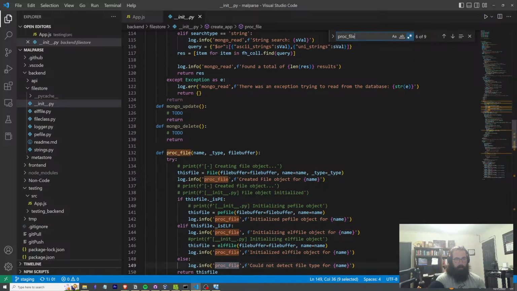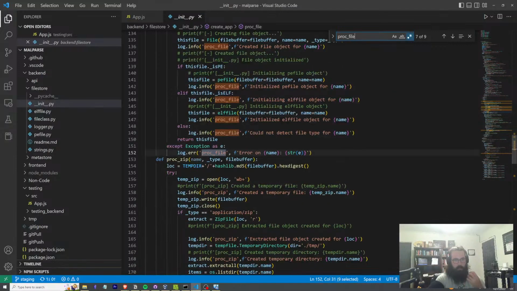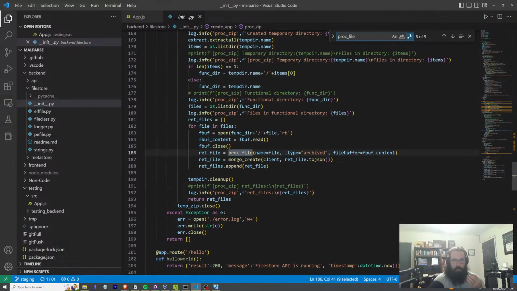Proc file never being called? Question mark? There it is. Name equals file, type equals fbuff content, fbuff.read, and it's literally happening right here the exact same way. I don't understand why that's not working.